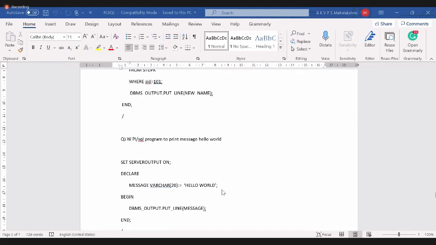Ma'am, should we use a different application? Like for PLSQL, should we install a separate application for that? No. See here, I will show how to execute simple PLSQL programs.